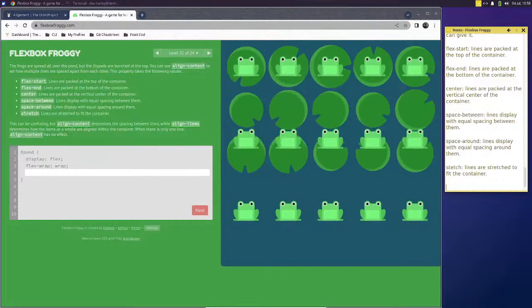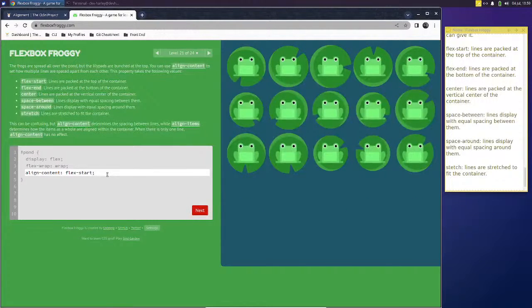This can be a bit confusing, but align-content determines the spacing between lines, while align-items determines how the items as a whole are aligned within the container. When there is only one line, align-content has no effect. But since there are multiple lines, we'll do align-content: flex-start. There we go.